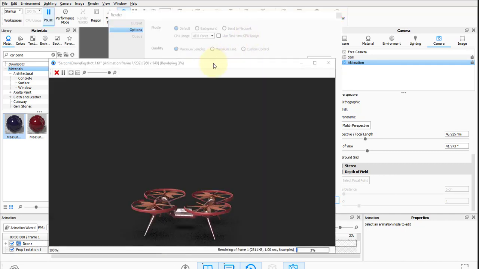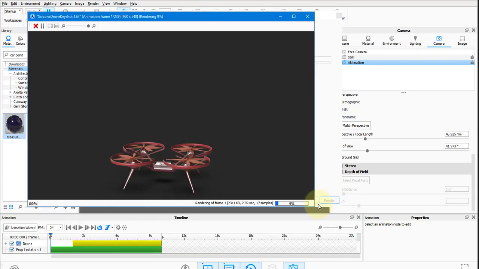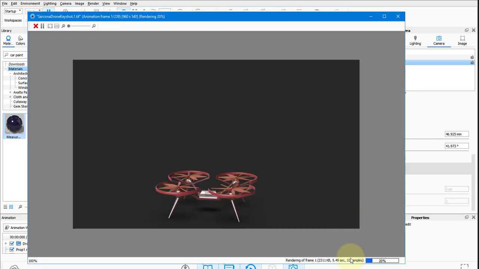And then this is going to do the same thing as before. It's just going to do one frame at a time. And obviously, because they're smaller images, these samples are going to go a lot quicker.